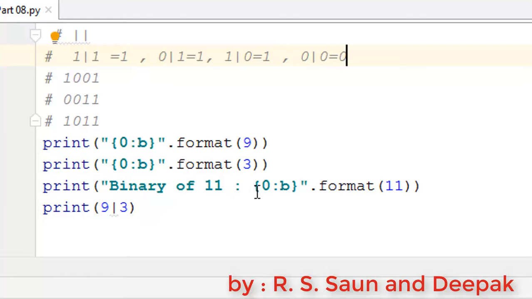So first of all, what we did is to calculate bitwise OR. First of all, we have calculated the binary of 9, and then we have written the binary of 3, and then we have performed the OR operator on individual bits, so that we get the final result. Hope this will be understood by you.